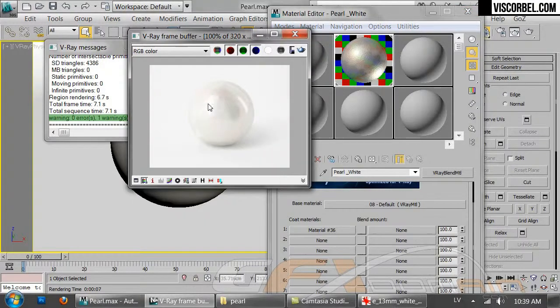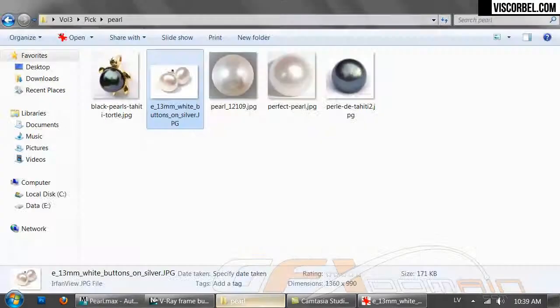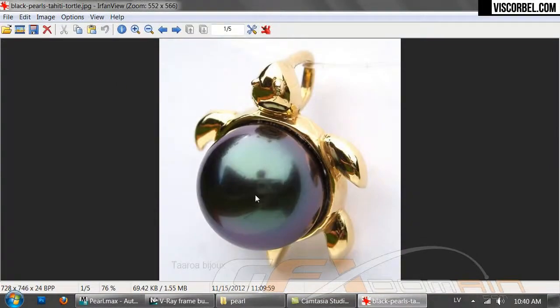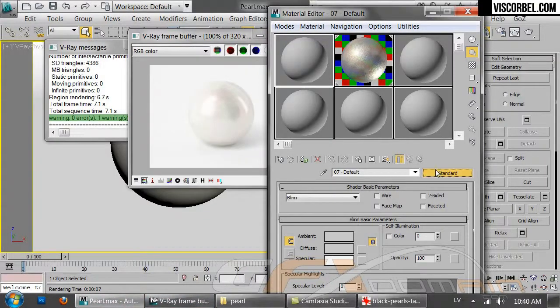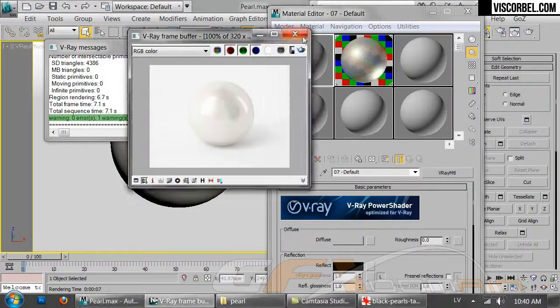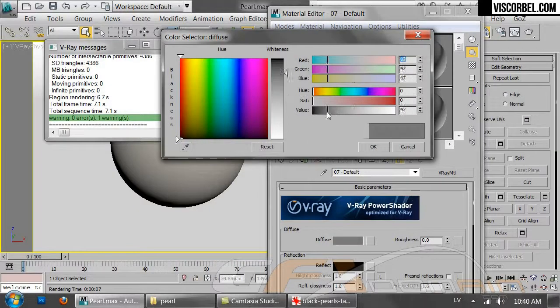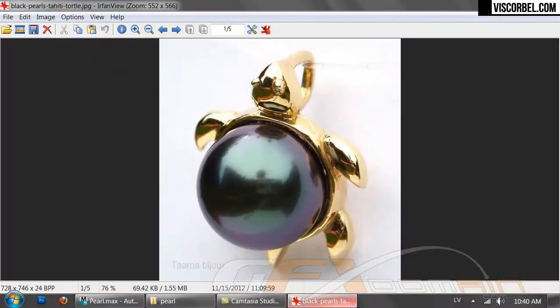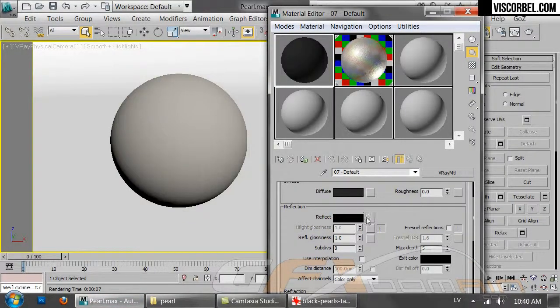And let's make another material for the black pearl. Okay, so the diffuse color is pretty dark, almost black. Let's start with a regular V-Ray material and set up a dark diffuse color, almost black. And now the reflections. So we have this weird color transition from green in front to purple on the sides. We can do that by using a falloff map.